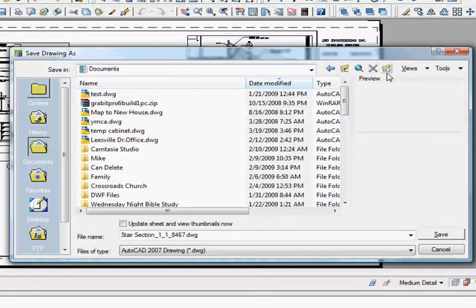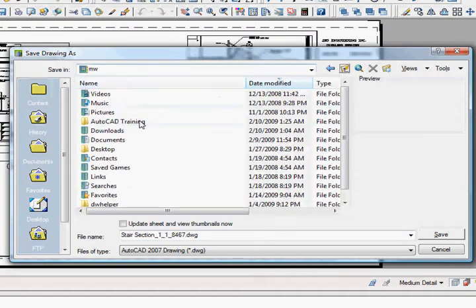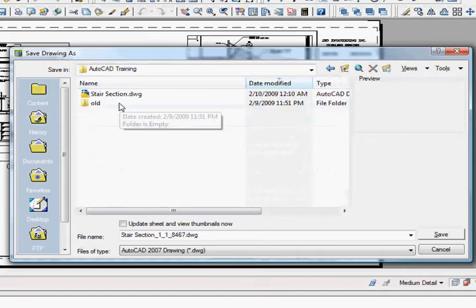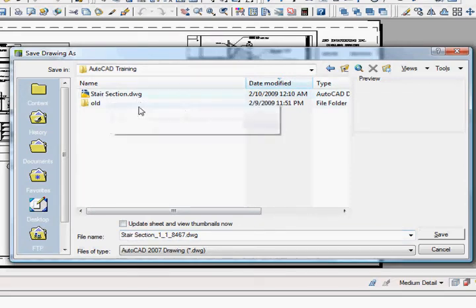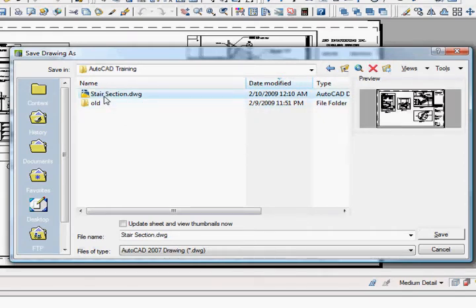I want to go to the MW, AutoCAD Training, and I need to save it. It's still got this long file name here. I want to save it to the stair section. Now here's another tip for you. First of all, I don't like to just overwrite files, especially after a crash, after a recovery. But I'm going to click on that file, and by clicking on that file, it actually puts that to be the file name, so I didn't have to type it.